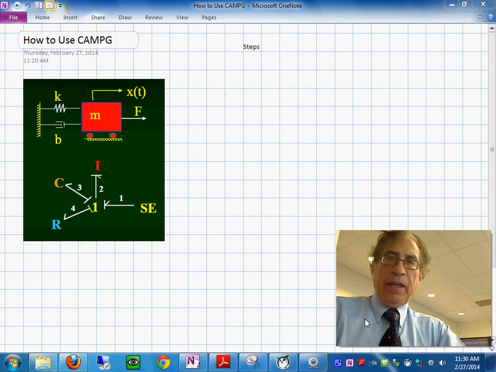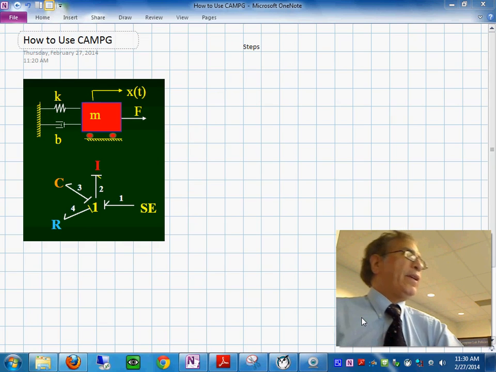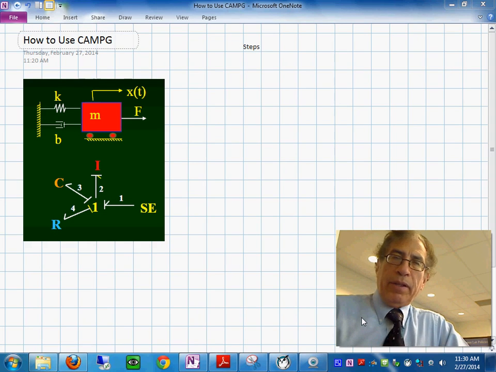We're going to see how we actually do a simple model using CAMG. CAMG stands for Computer Aided Modeling Program, and the G for Graphical Interface, or graphical input. So I have on the screen a very simple example and the corresponding bond graph of this example. So let's see how we do with the software.